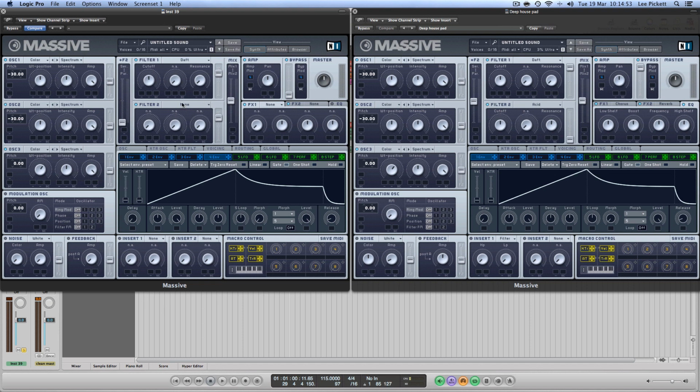And then filter two is acid, resonance turned up halfway, NA turned down, cutoff up halfway. But these here on either one, top one needs to be right to the top and down the bottom for that one. And then for filter two here, that goes up halfway.